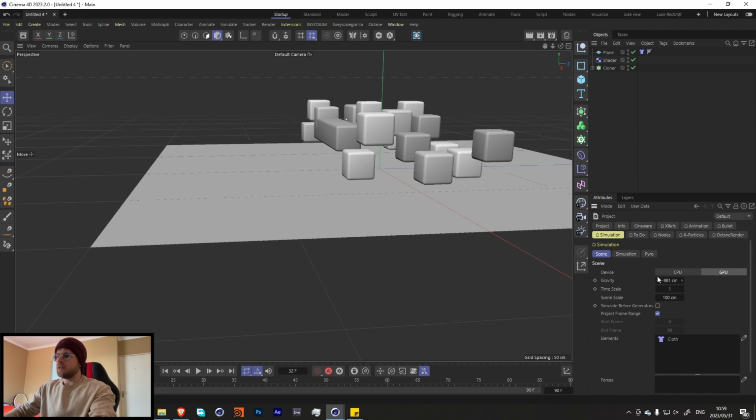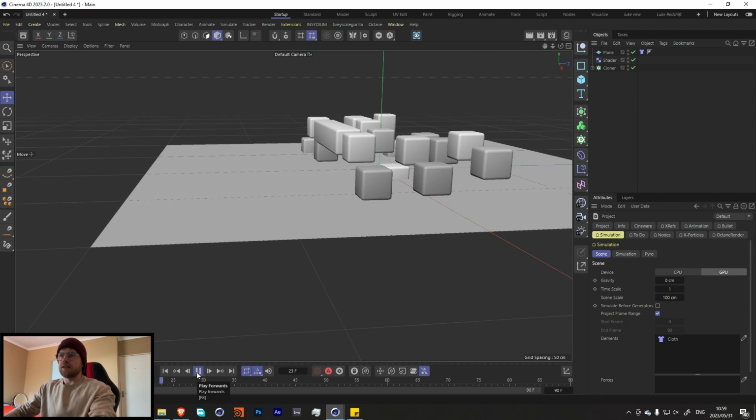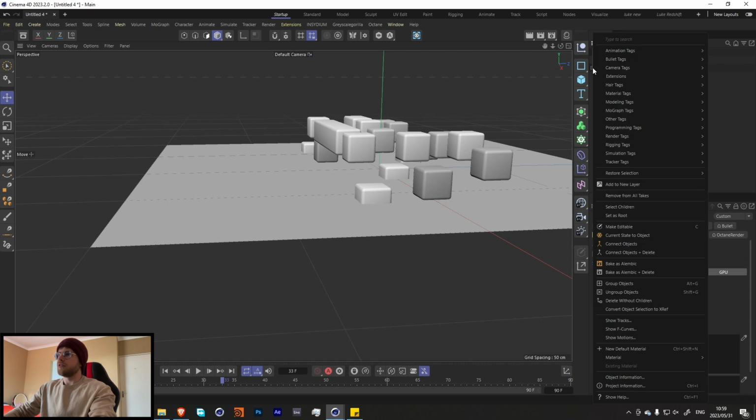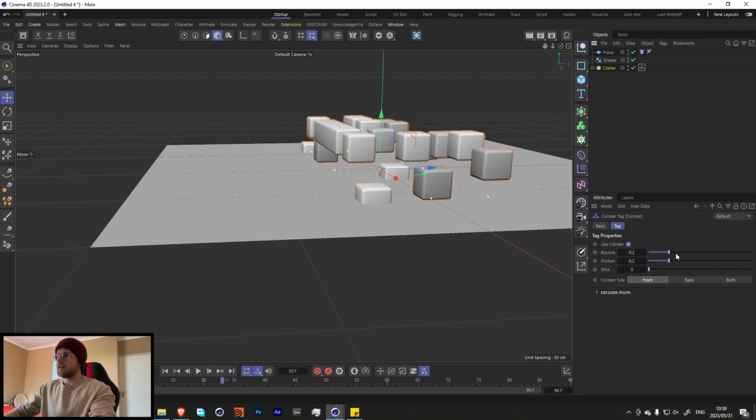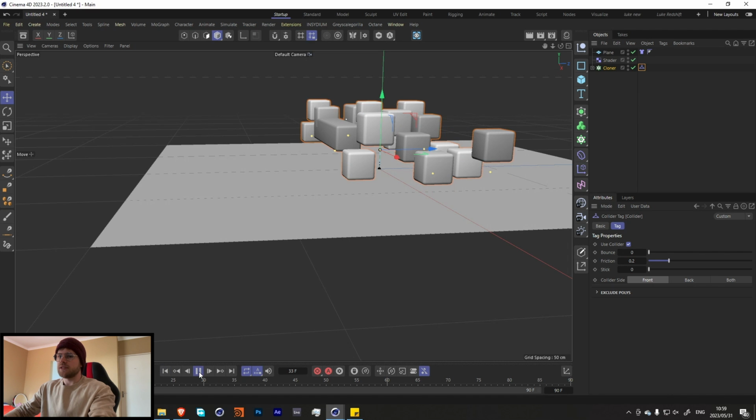Let's go into Command D and just turn up our gravity. So if we had to press play now, just take a second to load, but nothing's gonna happen. So let's go over here onto our cloner and add a collider tag. Let's turn off the bounce because we don't really want bounce, and let's play again.